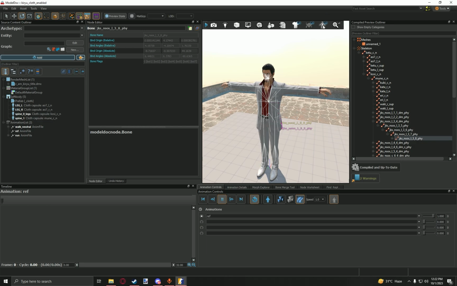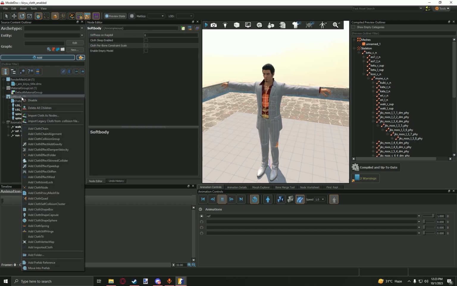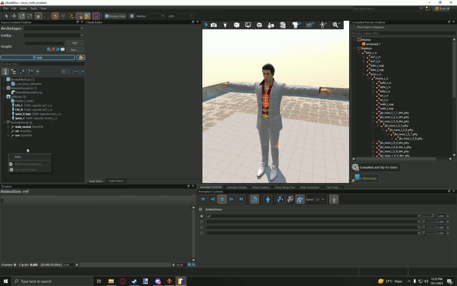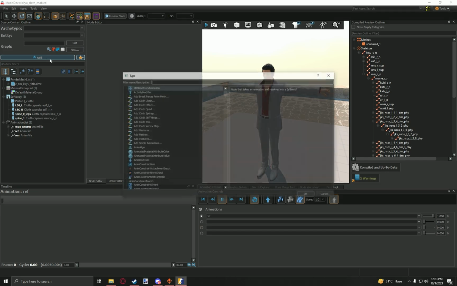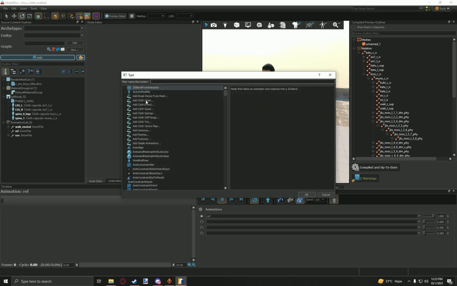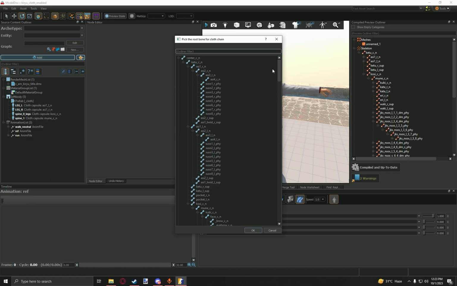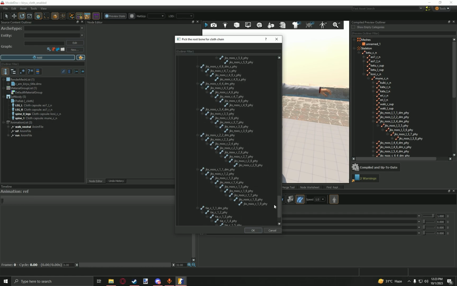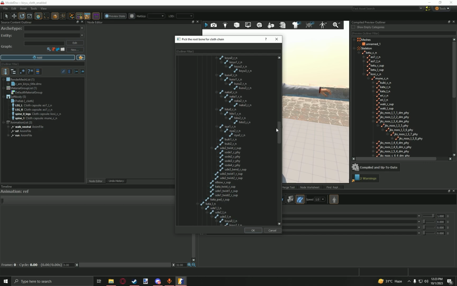Now, how do I add cloth chains to this, you're probably asking? Well, that's simple. Because I'm doing this all in a prefab, and I would recommend you do that as well, what you need to do is right-click, or go to Add, and then add Cloth Chain. When you add a cloth chain, it'll show you the entire hierarchy of the skeleton. It'll show you every single bone.